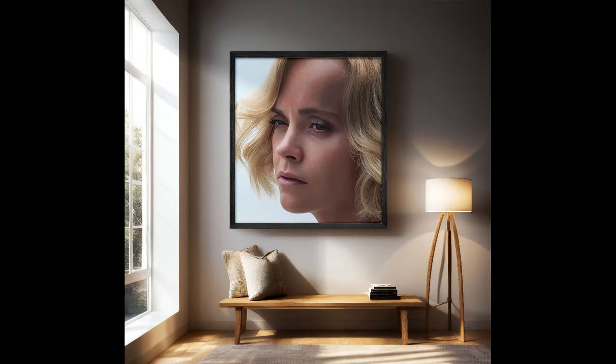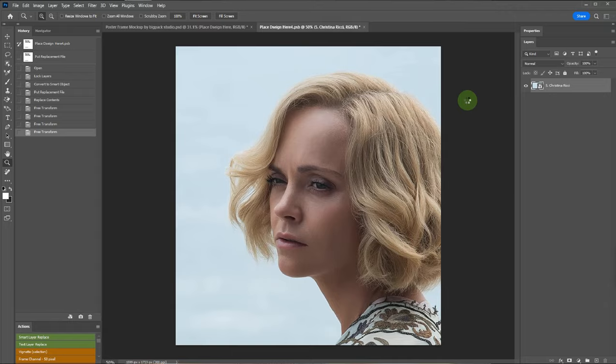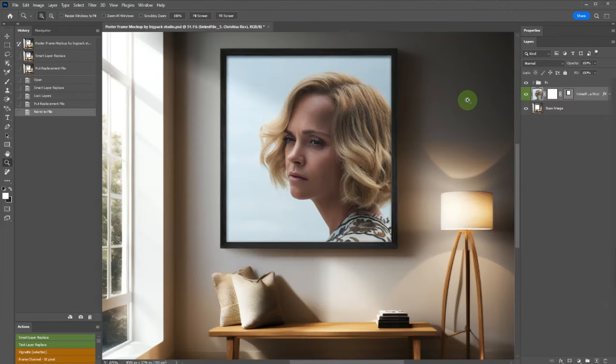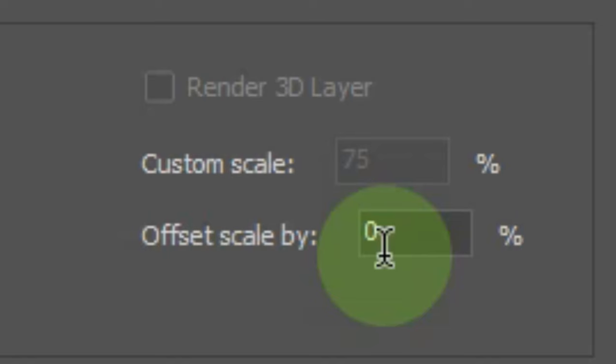Here are face placement options available that you might find useful. A negative offset scale percent value zooms out the face. A positive value zooms in the face.